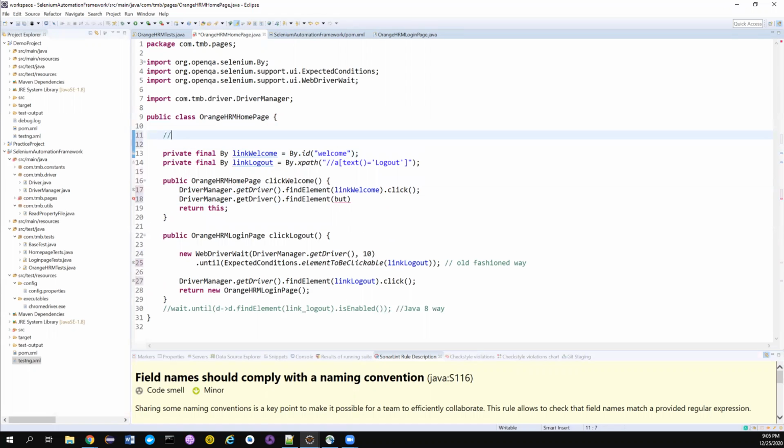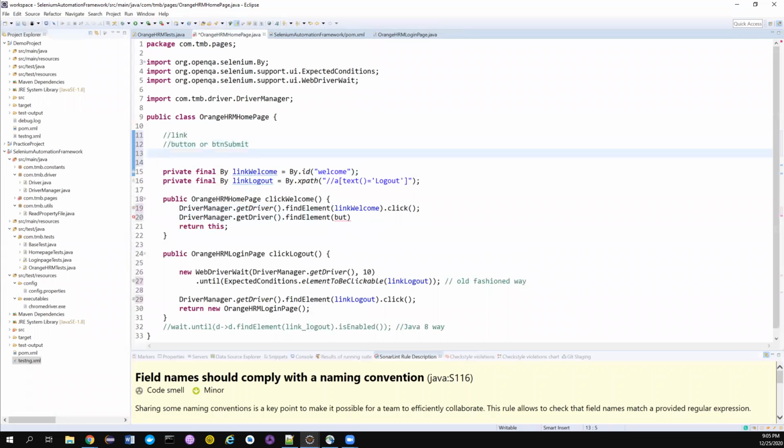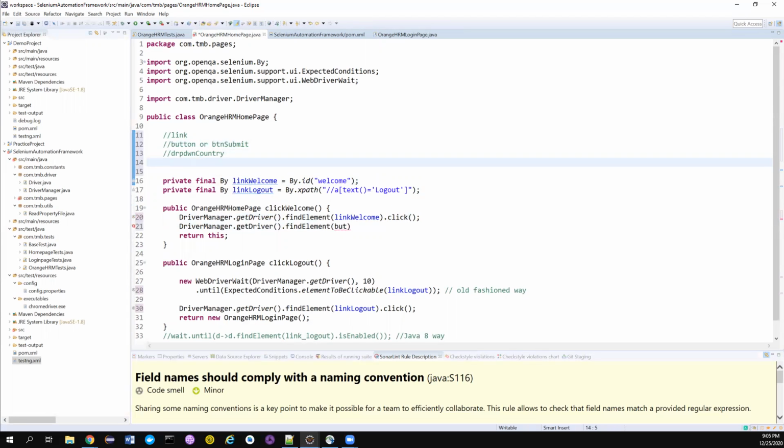Suppose you have a link, then you can have a prefix like link. If you have something like a button tag, then you can have a prefix like button or btn. And btn submit tells me it's a button type with the name of submit, right? It's more readable and understandable. We're making the job easy for others. If you have a drop down, you can use something like drop down, followed by whatever the name. Suppose it's a country drop down, you can use drop down country, so that it's more readable and understandable. So you can follow this convention. Again, it's not mandatory, but you can follow that.